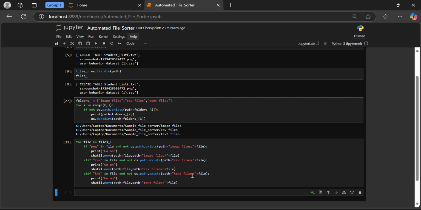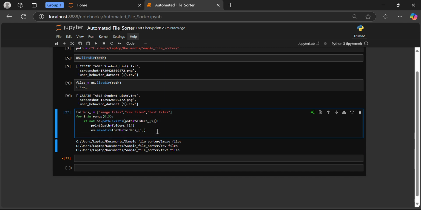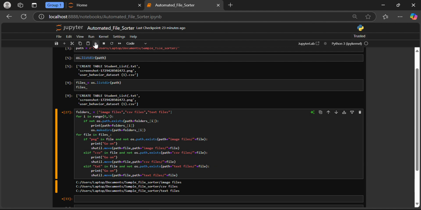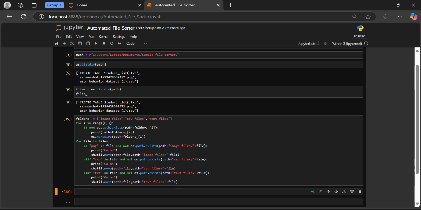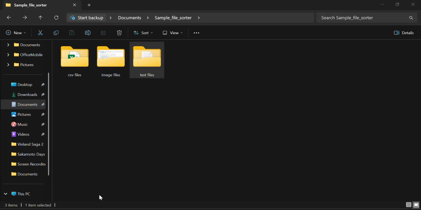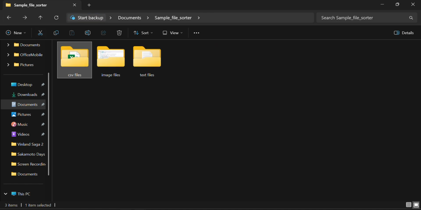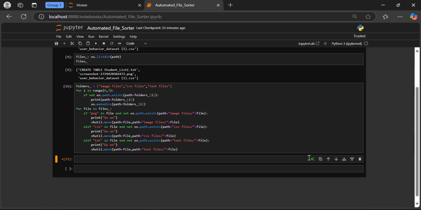Can you now see the code? So let's keep everything on one side. Let me keep everything here. Okay. Let's run this. Alright. Successfully done. Yeah, everything is complete, and successfully moved. So that's our automation, automatic file sorter.